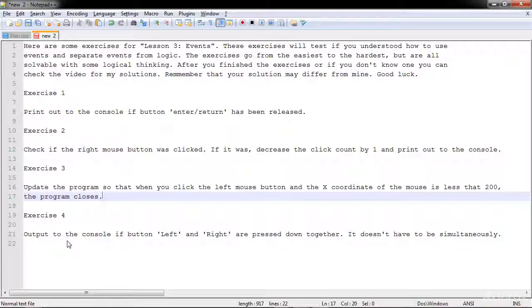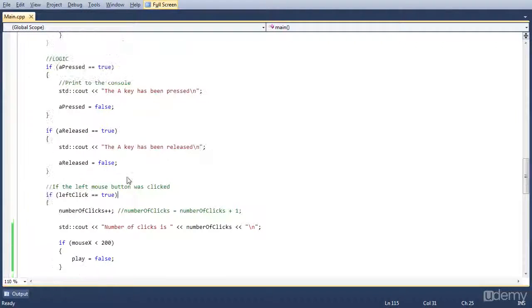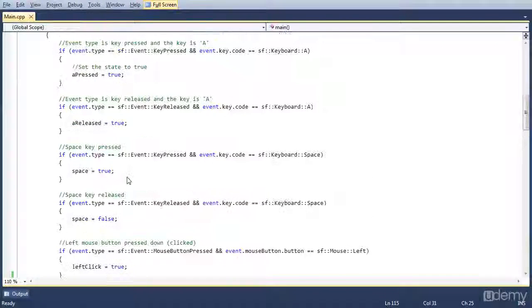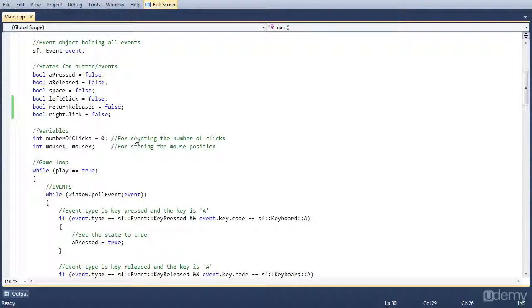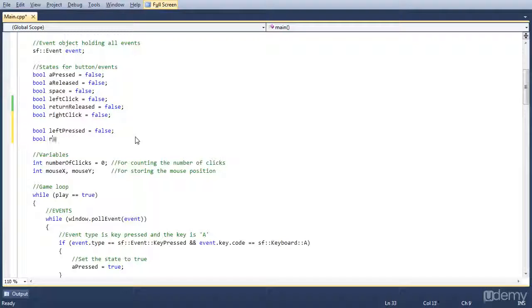And exercise number 4, we want to check if button left and right are pressed down together. They don't have to be pressed down at the same frame or at the same time, but we want that if you hold down the left button and press the right button additionally, it will print out to the console. So this is just a matter of logic. First we have to create the events for it. So we'll need 2 states. We want to have a bool for left pressed, which is set to false, and another bool for right pressed, which is set to false.